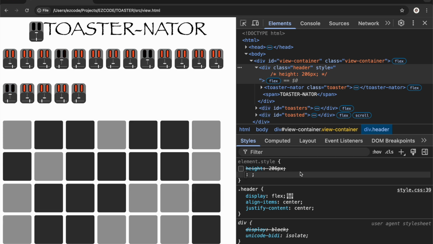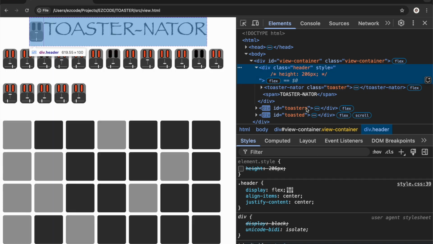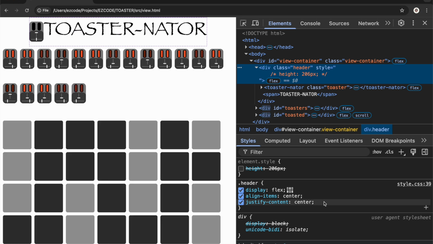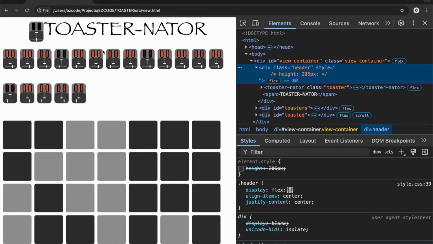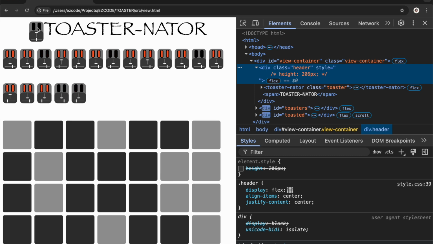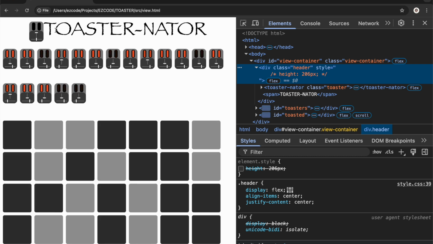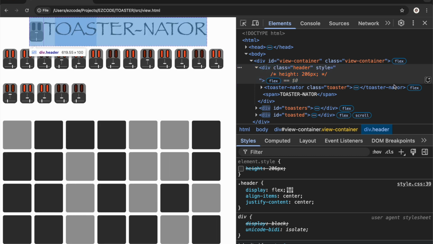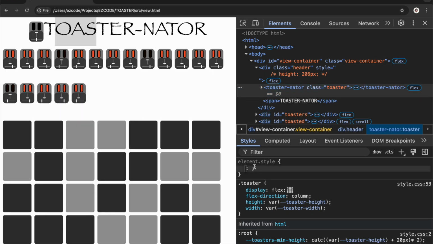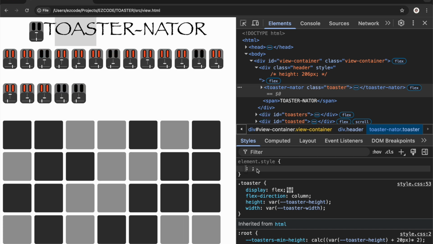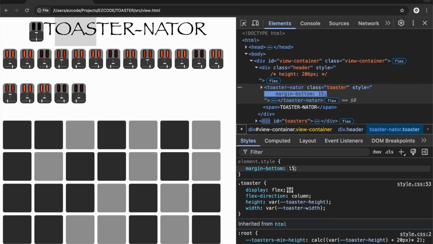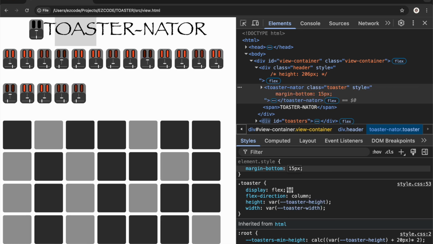And what about justify content center? Actually, it already has justify content center in the header, so we're okay there. Let's give our toaster a little bit of margin on the bottom to kind of bump it up so it's in line with this title. And to do that, we just need to come in here. Now we did highlight, and this is the area of the highlighted element. And we're going to say margin bottom, and let's go with 15px. Yeah, that moved it up real nice.